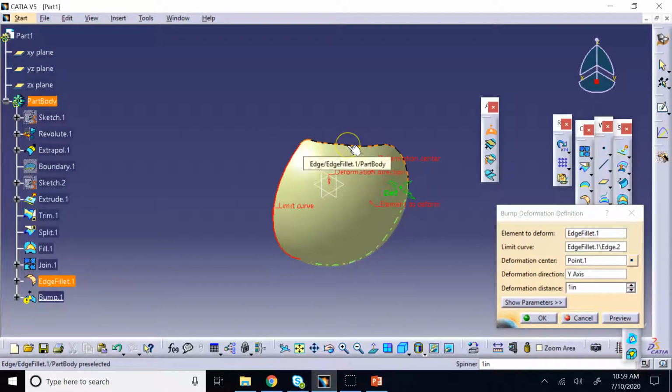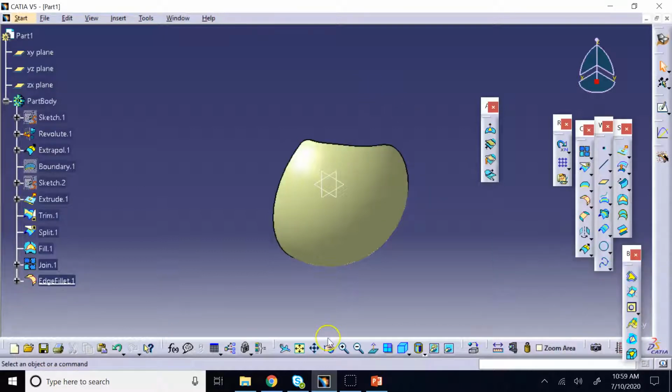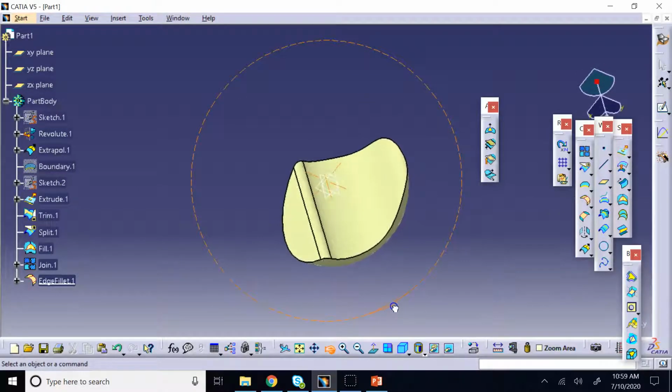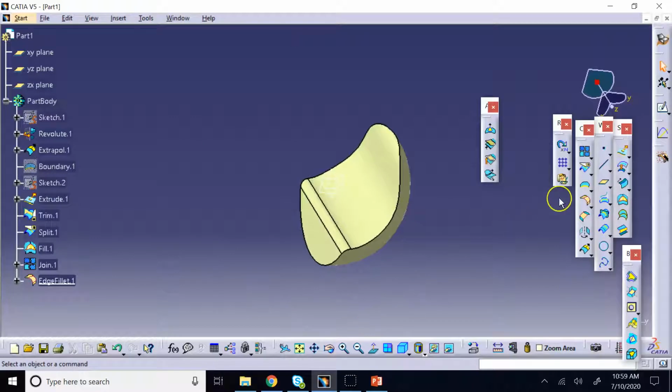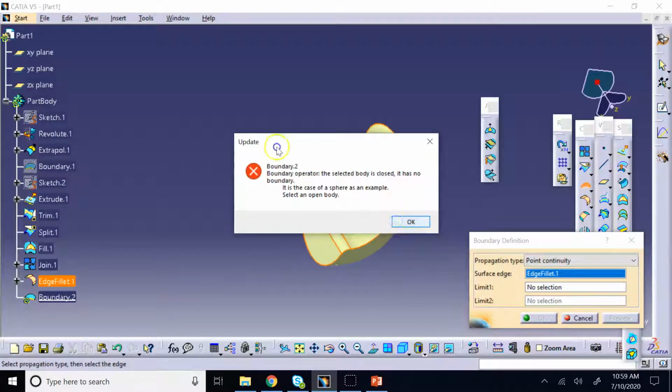The problem is this curve, the limit curve, it wants it to be a closed curve, right? Right now it's not. So before I can do this command, I need a closed curve as my limit curve. And so again, I need to use that boundary command, right? Remember, we had the boundary command, which gives you the boundary curve of a surface, which is this guy here. So let's see if it allows me to. I don't think it does.